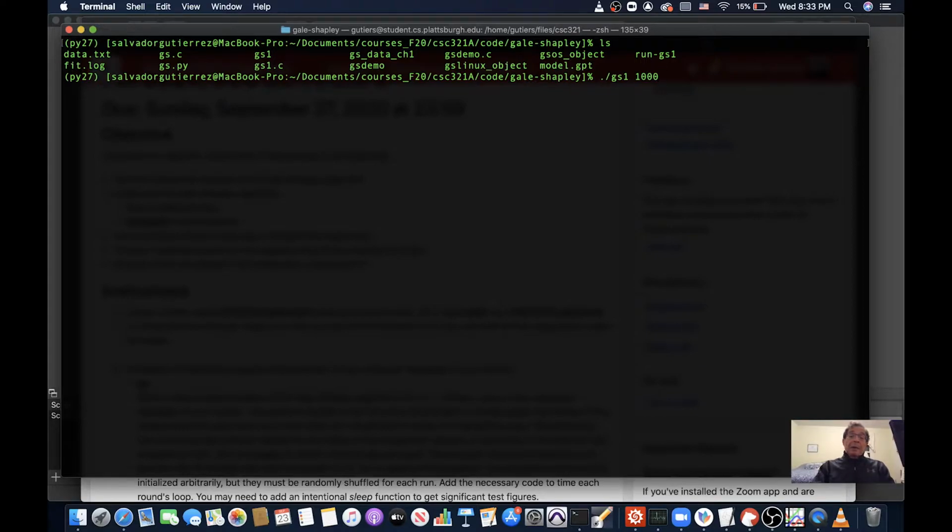And those preference lists need to be randomly shuffled, so they need to be different each time. When I run this code, what I get is only two numbers, which are the size of the problem, which is 1000 in this case, 1000 boys, 1000 girls, and so on. And this is the time it took.